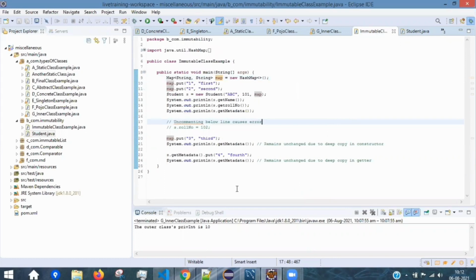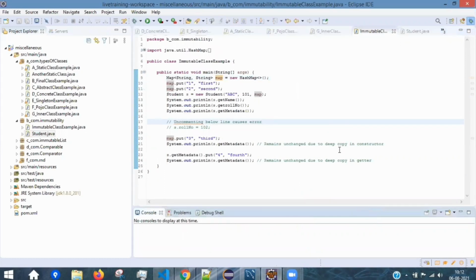So if I run this, what will be the output? Can anyone tell me what will be the output of this program? What will be the values in the map if I run it? First and second, 1, 2, first and second. ABC, 101, and then the map value.